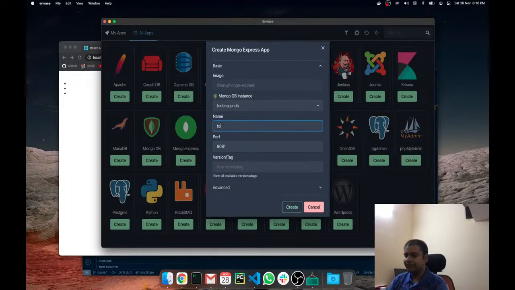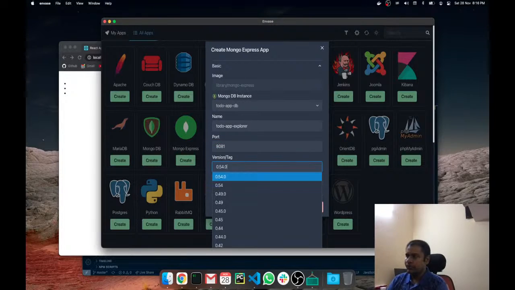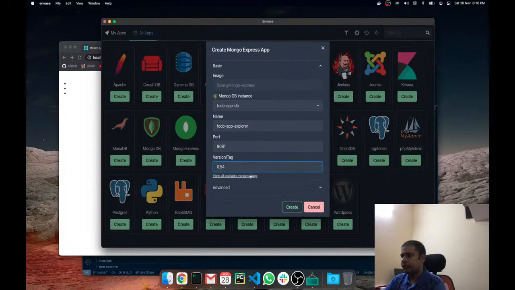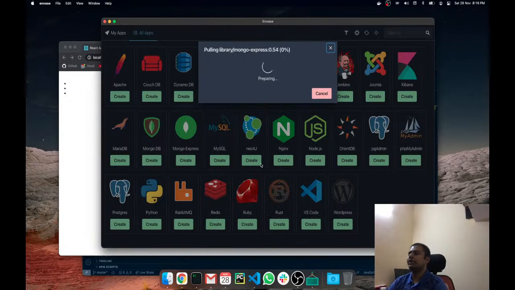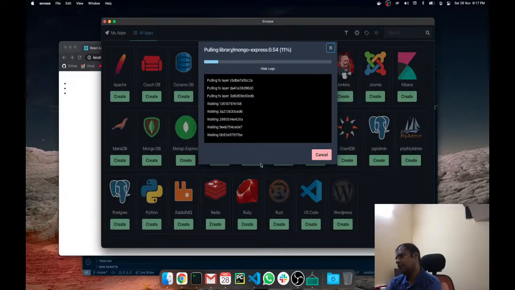Right. So I'm going to say to-do app Explorer. This is going to show us the data that is stored in that particular database, and this website is going to be available on port 8081, right? And then I'm going to use a particular version called 0.54. You can always use this link, there's no doubt in that. You can click on create, and this is again going to go ahead and pull the particular image.